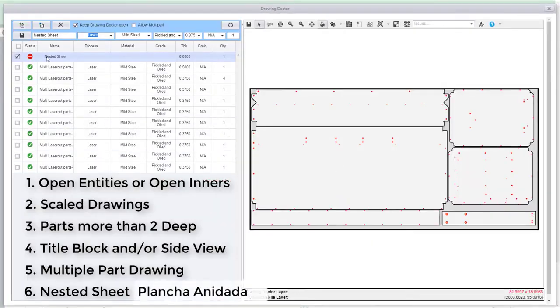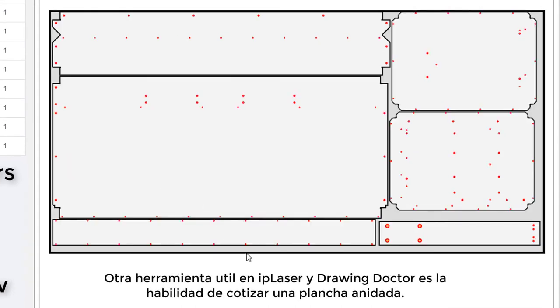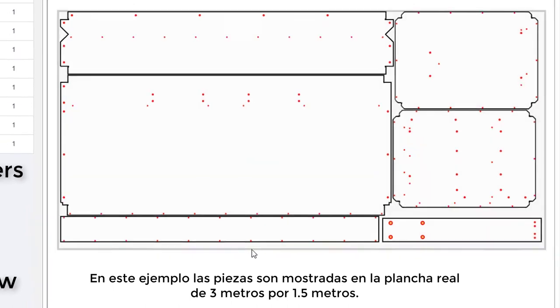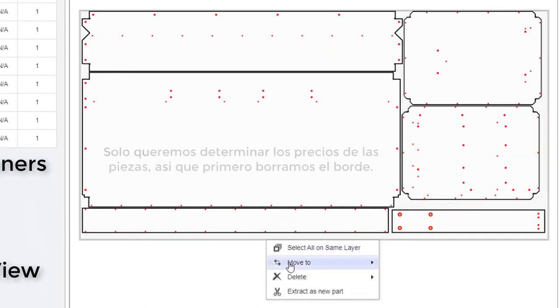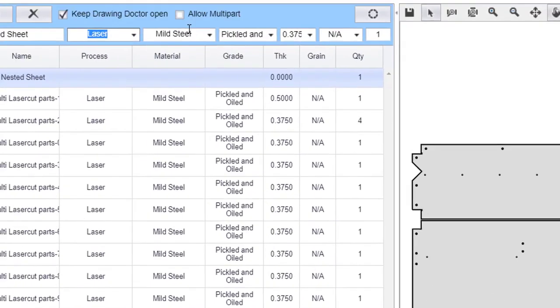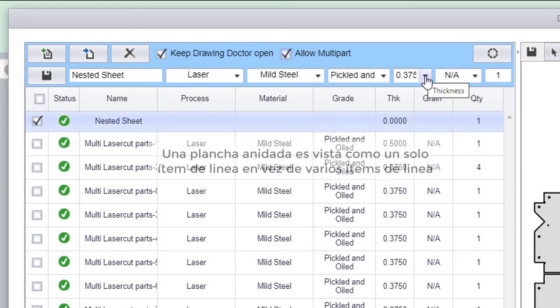Nested sheet. Another useful tool in ipLaser and Drawing Doctor is the ability to quote a nested sheet. In this example, the parts are shown on the actual sheet size of 10 feet by 5 feet. We only want to work out the part prices, so we firstly remove the border. Then we simply tick the Allow Multi-Part box, and a green tick now appears in the status column. A nested sheet is seen as a single line item rather than several line items.